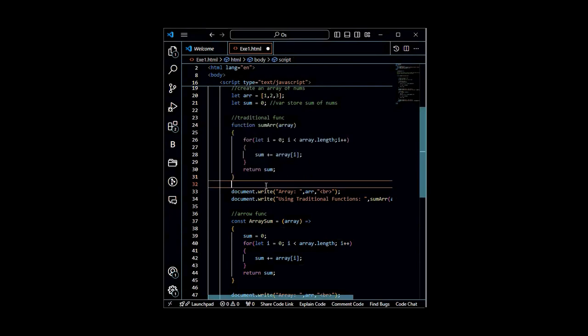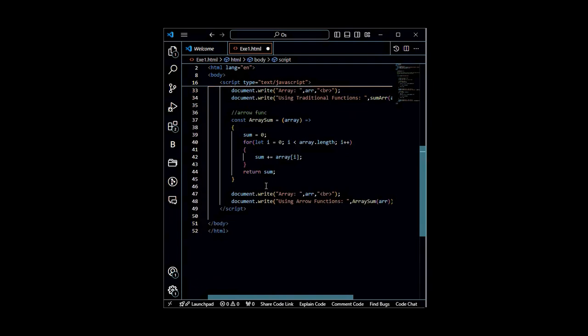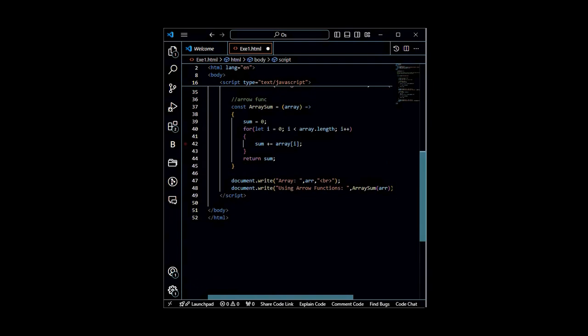Okay, cool, guys. So now, does everybody see my VS Code? Can everybody see the VS Code? Okay, yes. Cool.